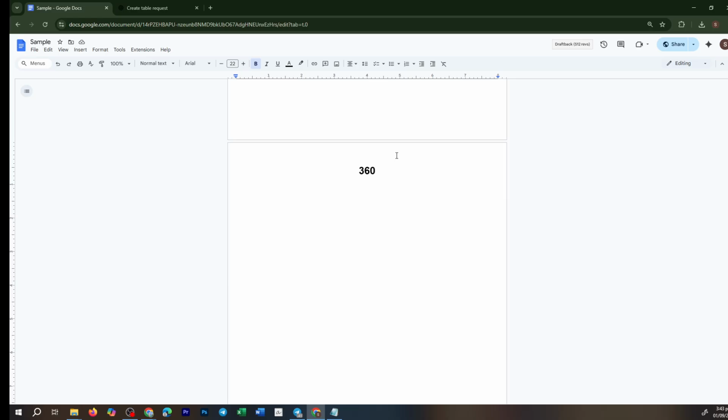To get started, open your Google Doc and place your cursor precisely where you want the degree symbol to appear. For example, if you're typing a temperature like 25 degrees, you'd place the cursor just after the number 25. Positioning your cursor correctly is important because the symbol will be inserted exactly where it's positioned.